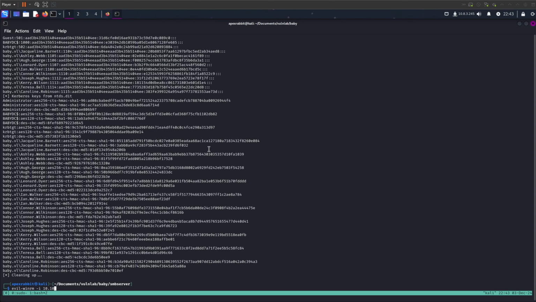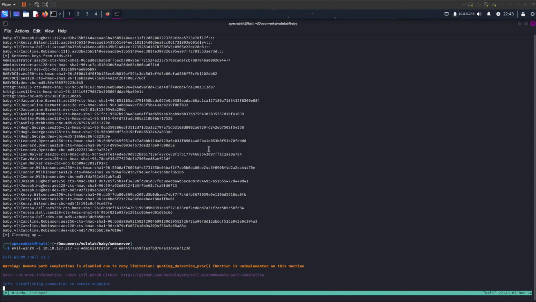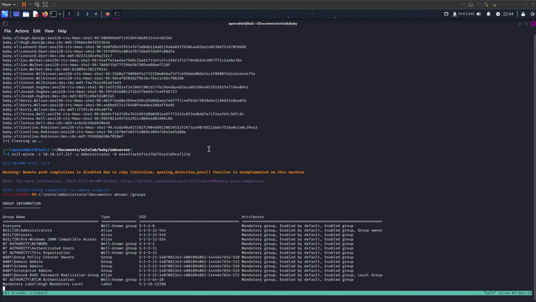Now this was a pretty easy machine. It didn't require too much knowledge of Active Directory. All you had to know was LDAP and SE backup operator for the privilege escalation, but I think it serves as a really good introduction of how to start as an unauthenticated user on Active Directory and move your way up throughout the network.